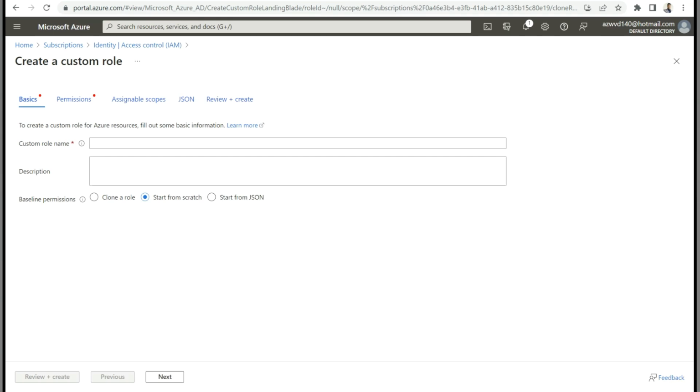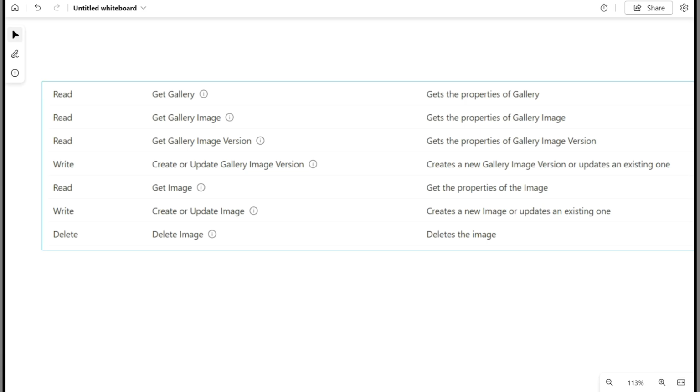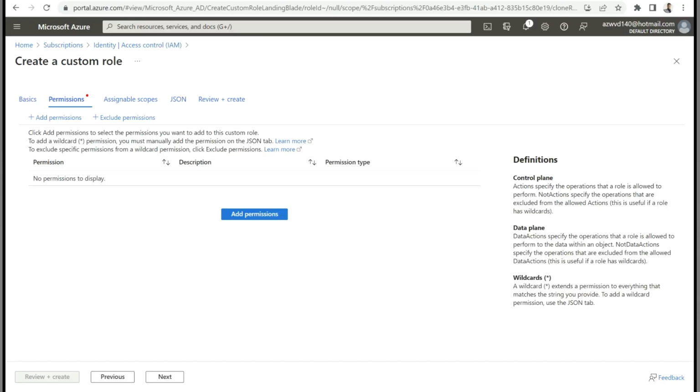Here we need to define the role name. For this lab, I'm going to define the role as AVD managed identity hyphen role. Let's click on next. Here we need to define the permissions, so click on add permissions. Now we need to define the permissions for the custom role, so we click on add permissions.